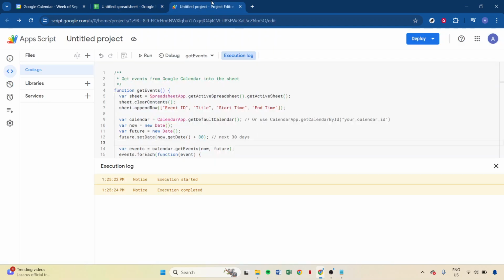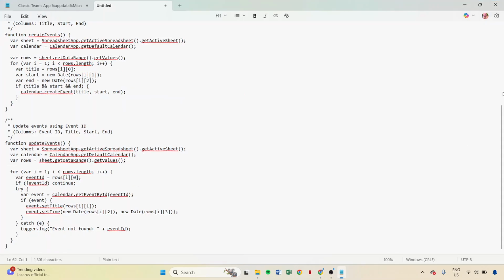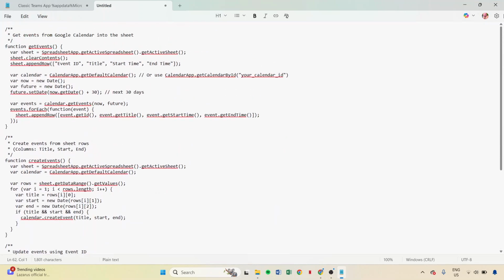Now it's time to introduce you to a basic script that will handle getting, creating, and updating events. In a moment, you'll see the code displayed on your screen, so feel free to pause the video and copy it. This script is the backbone of the integration, enabling communication between Google Sheets and Google Calendar.